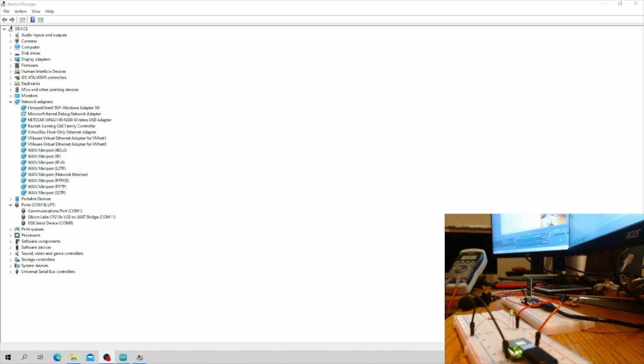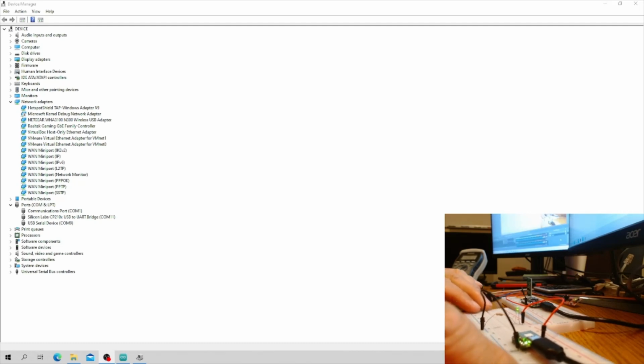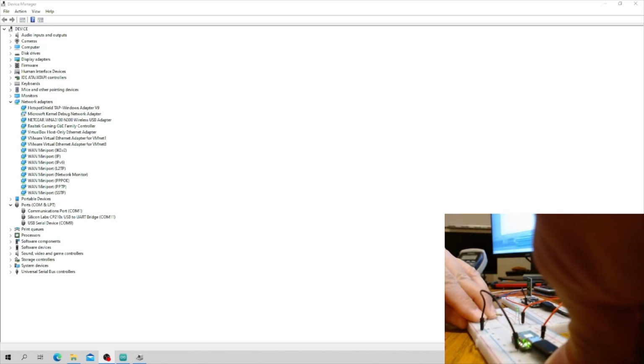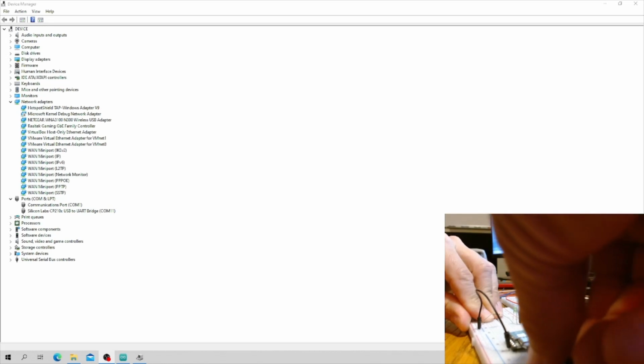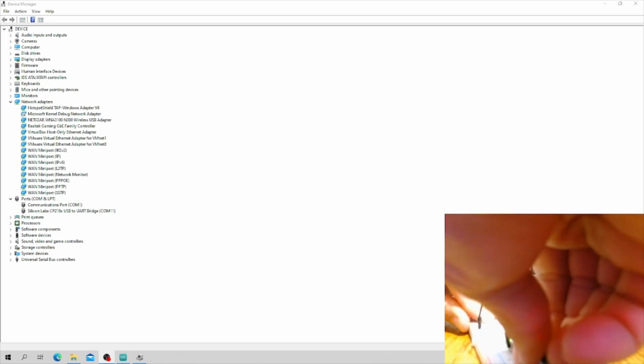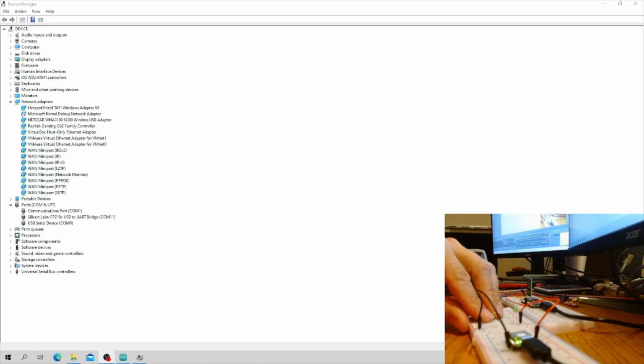This is the device manager test. When I pull the USB out, we should see the device manager react. Yep, and it's reacting. It's showing USB serial device COM9.